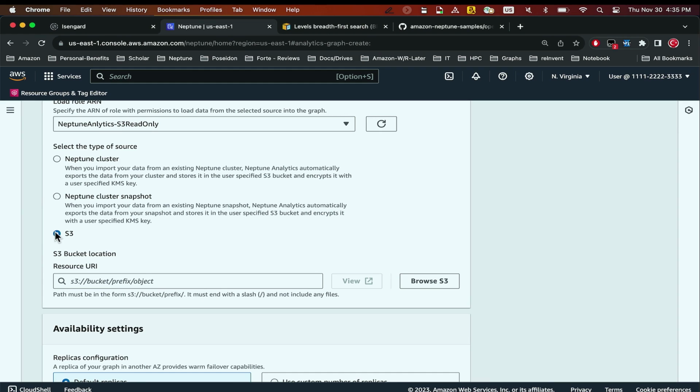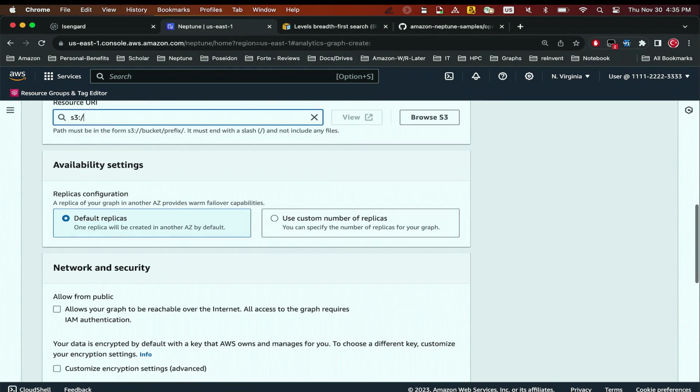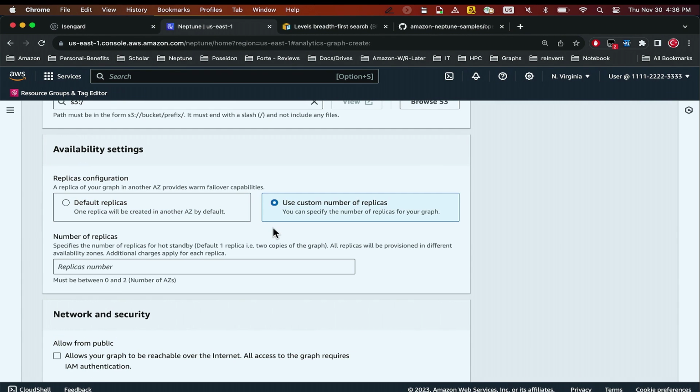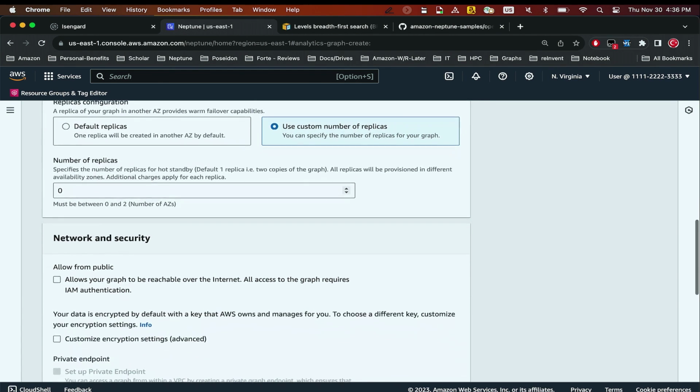I'll assume if most of you are not using those, it will be S3, then you need to type the S3 bucket here, which I'm not going to try to create right now, just for the interest of time. The next thing, you need to select the availability settings. By default, we'll have one replica. If you just want to play, like me, you can create zero replicas.